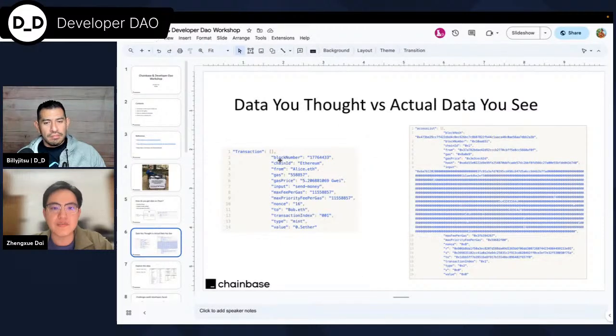data. For example, you expect your block number to be just a decimal number, but the actual data you're seeing here is really different. For example, the gas price is all in hex, and the chain ID is not Ethereum, it's actually one. And the sender address and the to address are both different.